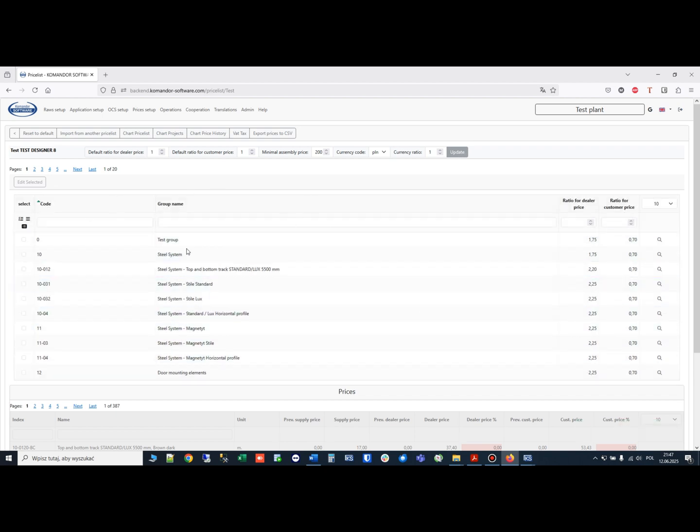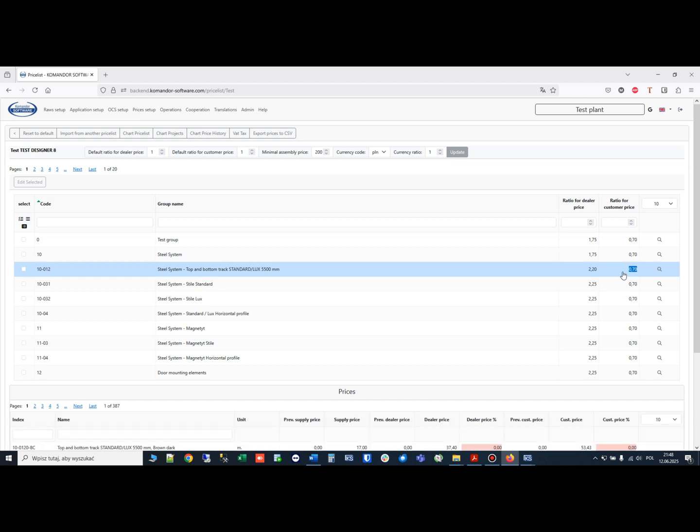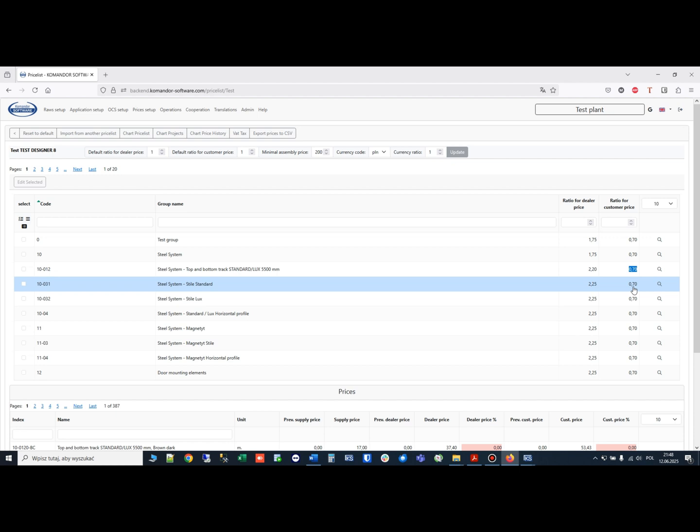In the next section, we have price groups for which we can set coefficients. In the first column, we can set the price coefficient for the dealer. In the second column, we can set the coefficient for the end customer, i.e., the margin that the dealer will earn. In the absence of the dealer-customer structure, we can use the last conversion factor to set the margin for the designer. Leave it or set it to 1 for all groups. Then it will not be used.